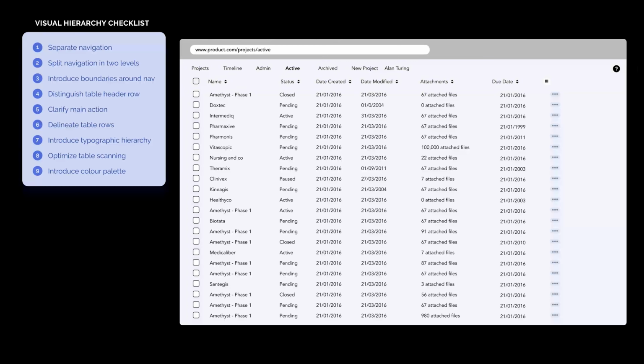Okay, so now let's see these principles in action. So let's set the scene. We're on product.com, we're on the projects page, and we're in the active projects. The most important action that you would take would be creating a new project.